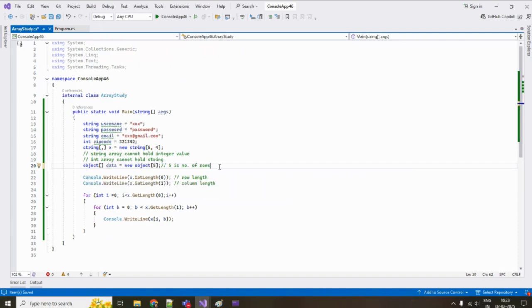The advantage is that it can hold multiple data types. This is a very good question for the interview. They say that suppose we have an array and we have an integer value inside that array, so we cannot do that. So how can we use something so that it can hold multiple values? The answer is you can use object. Object can hold multiple data types.